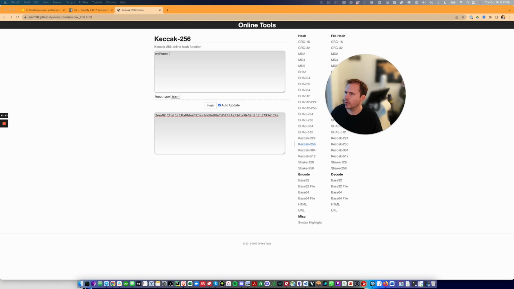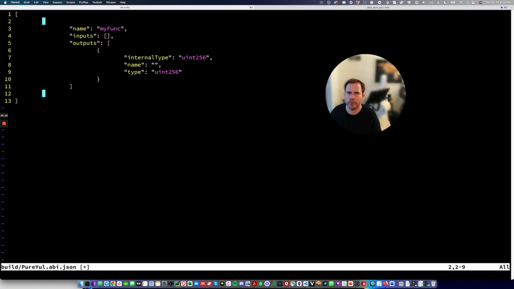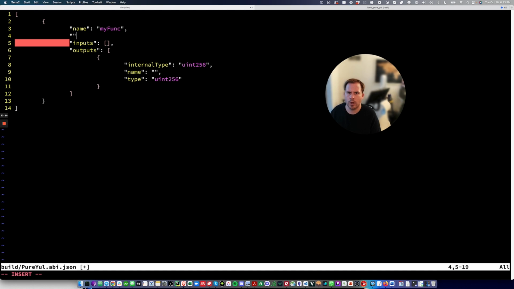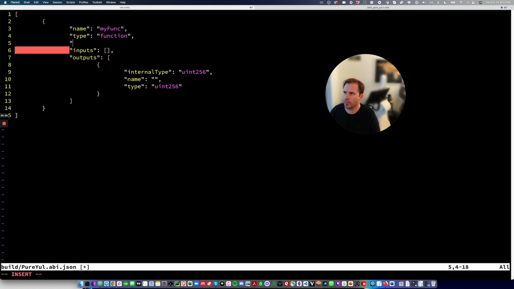All right, so we're also going to specify the type out here. So we're going to do type function. We're going to specify it's a function, and we're going to do state mutability.